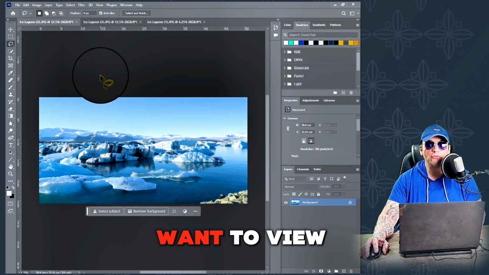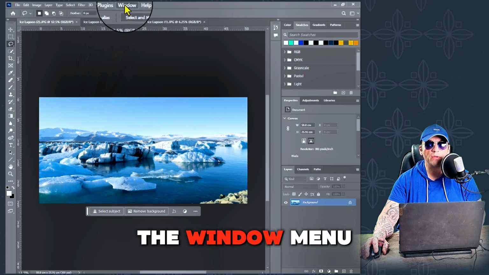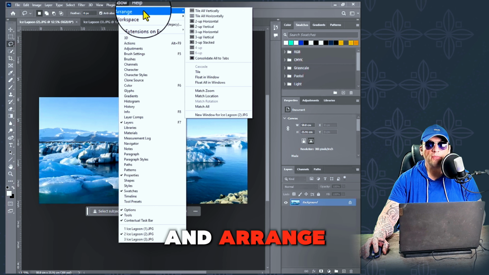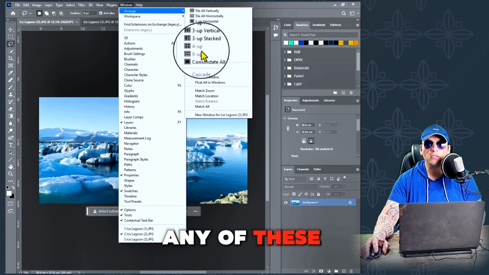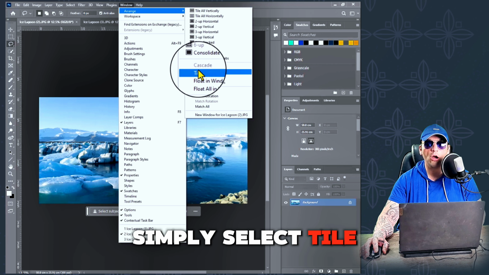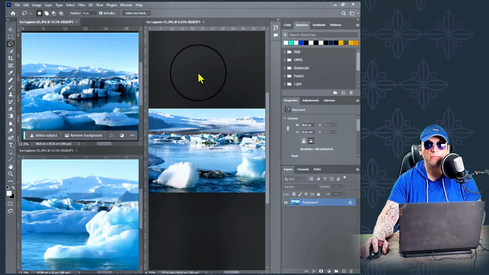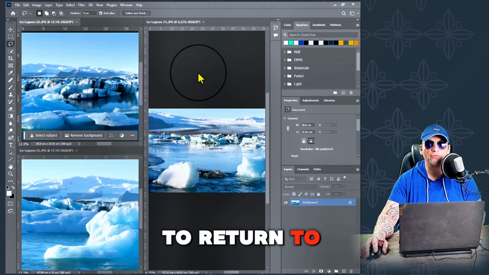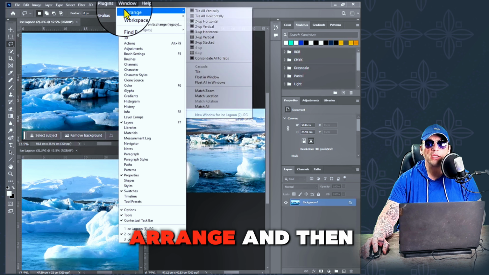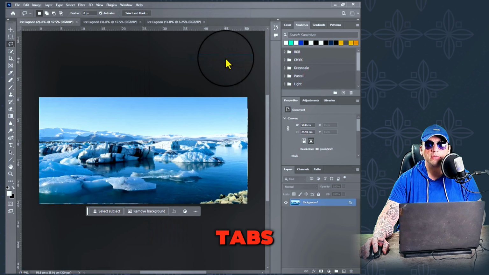Now if we want to view multiple images at once, I can choose the window menu and arrange and choose from any of these different tile options. Or I can simply select tile and Photoshop will choose a layout for me. To return to viewing one image, I'll choose window, arrange, and then consolidate all to tabs.